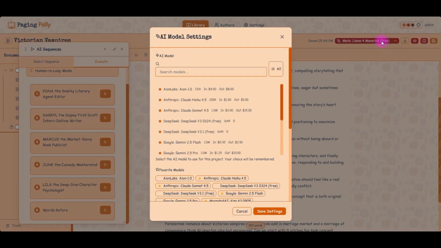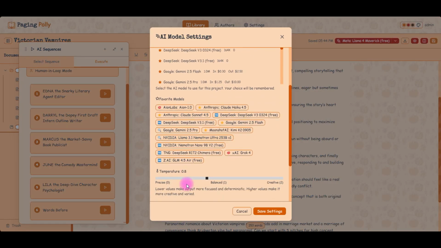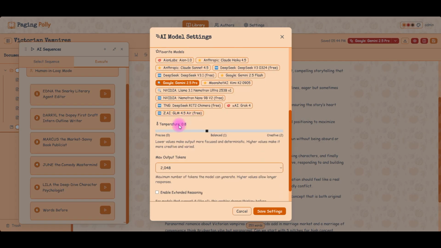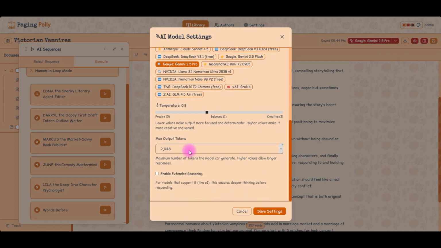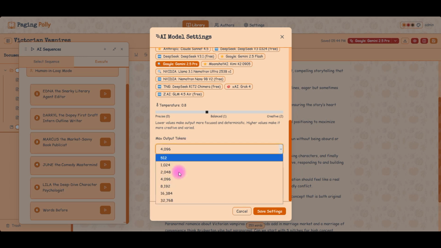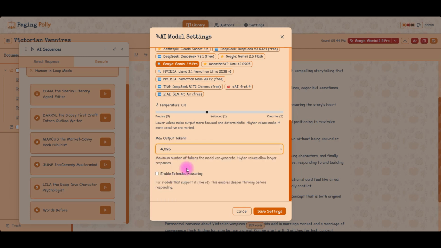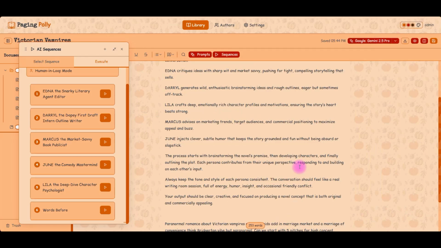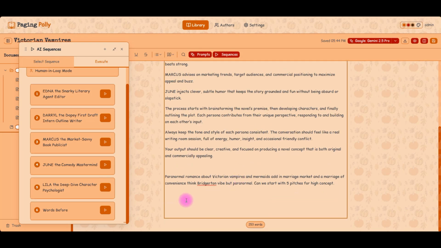And actually, let's change our model. So we're going to change the model to Gemini Pro, because this would be actually what I would use typically for brainstorming. And really quickly, we're going to have it at 0.8. We're going to have max output. We're going to increase this to 4,000. That should be fine. Okay. And we're going to save settings. So we've got Gemini 2.5 Pro.